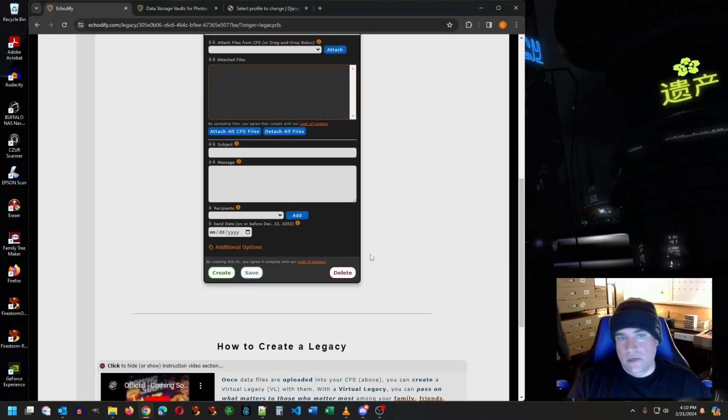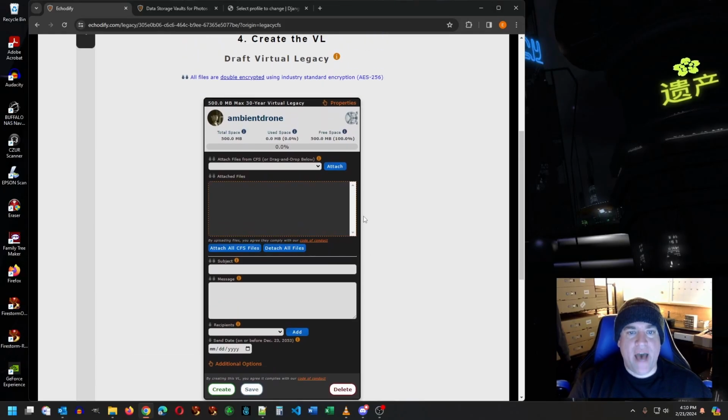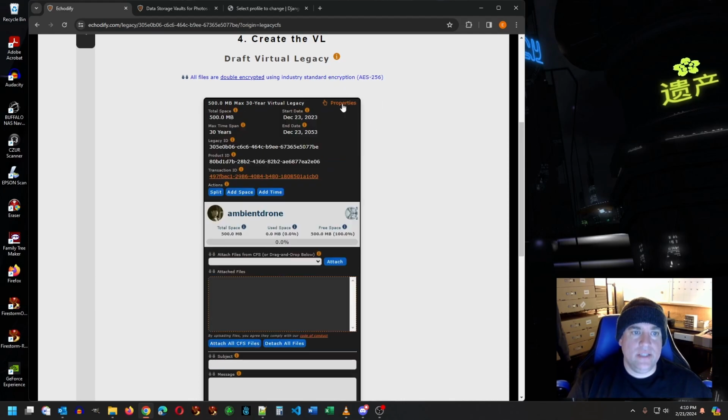Last but not least, on a virtual legacy, let me draw your attention back to the top where it says properties. If I click that, it's going to expand this reference area, and it's going to give me some statistics that are attributes of this virtual legacy. First I can see, again, my total space is reiterated here, 500 megabytes. Max time span, 30 years. Start date, December 23rd, 2023. That's when I purchased this virtual legacy. End date is simply 30 years after that, 2053.